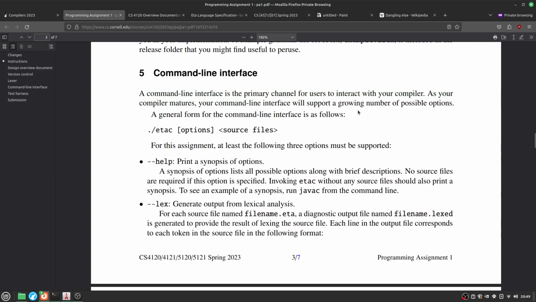Command line interface is the primary channel for users to interact with your compiler. General form for the command line interface as follows. For this assignment, at least the following three options must be supported. --help, print a synopsis of options. A synopsis of options lists all possible options along with brief descriptions. No source files are required if this option is specified. Invoking etac without any source files should also print a synopsis. To see an example of a synopsis, run javac from the command line.